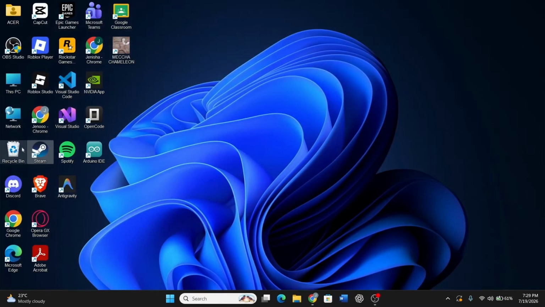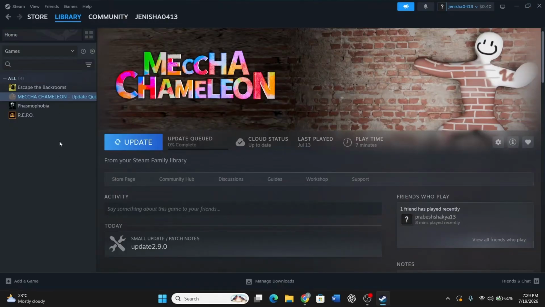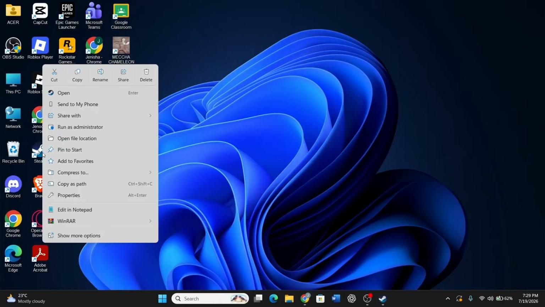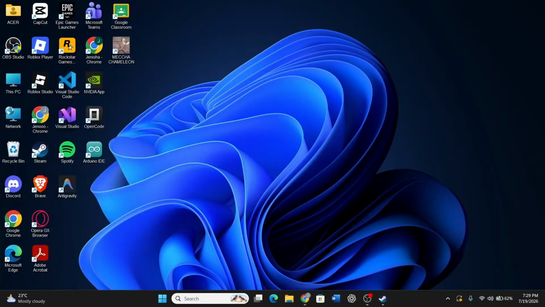In the next step, if it still won't open, right-click on the Steam shortcut on your desktop. Following this, select Run as Administrator. Once done, if this doesn't work either, search for Steam in the Windows search bar.